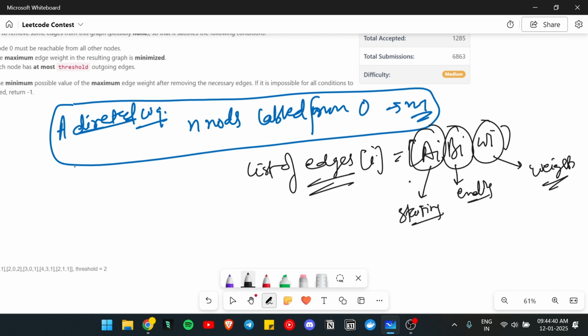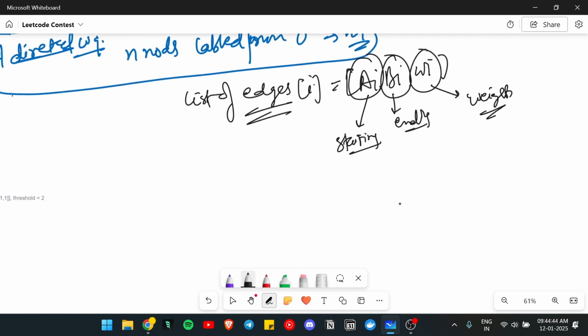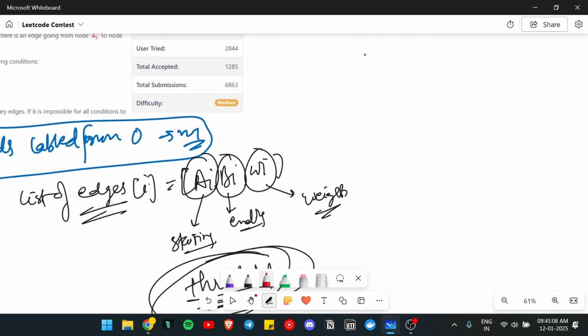After this we are given an integer threshold. It specifies the maximum number of outgoing edges any node can have in the final graph. So the threshold is specifying the maximum number of outgoing edges. Now let's discuss our goal.